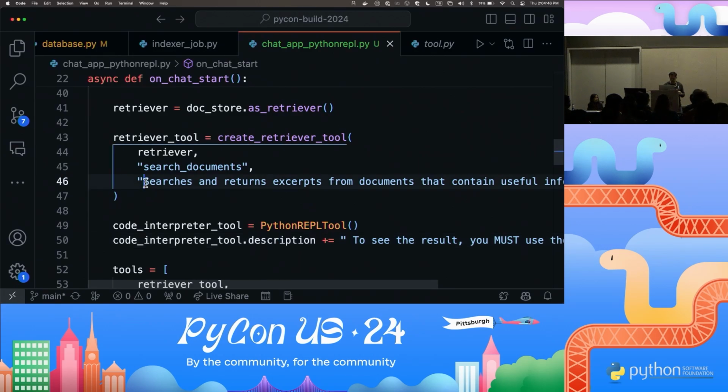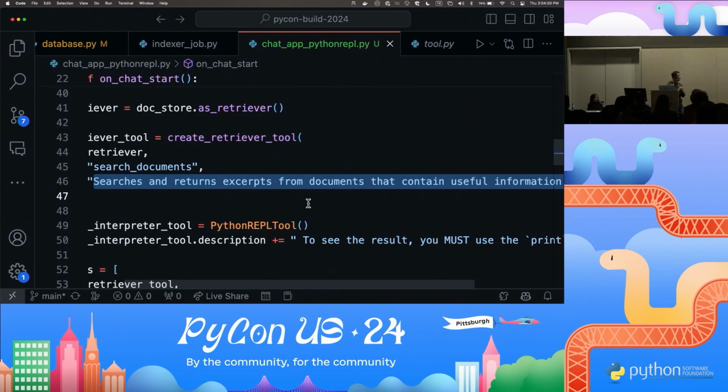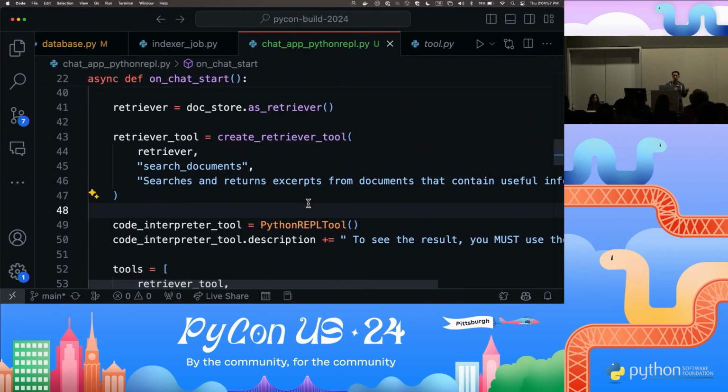Actually, the retriever tool, we define it here. It says it searches and returns excerpts from documents that contain useful information. And if you have multiple retrieval tools, say I have one for stuff about the internal company, and then maybe there's some other database somewhere that stores something totally different, maybe product data, you can create two of these tools and give them different descriptions.